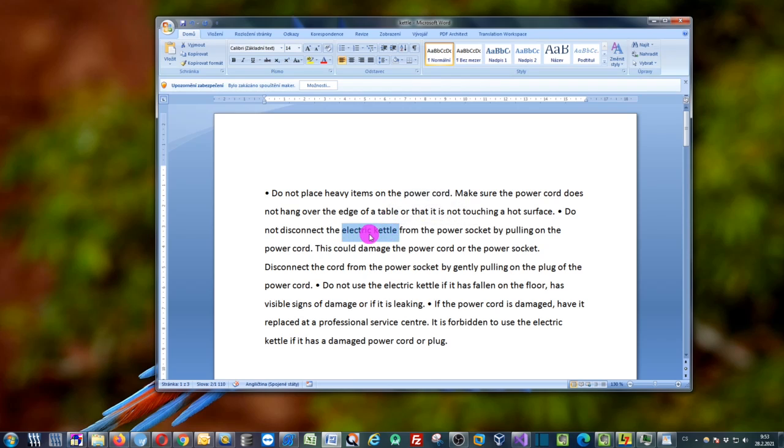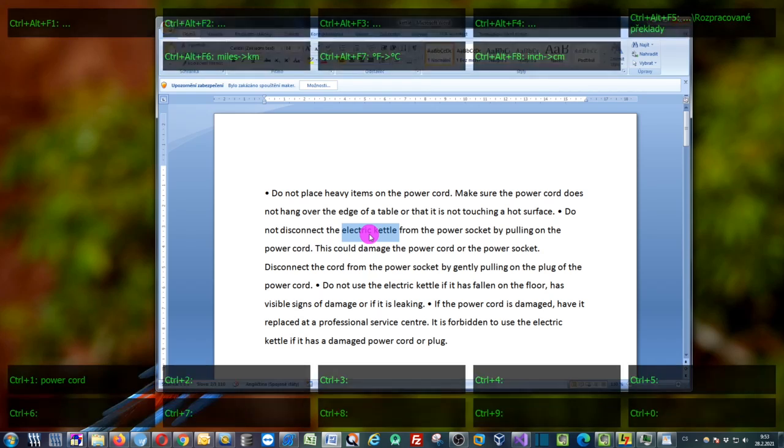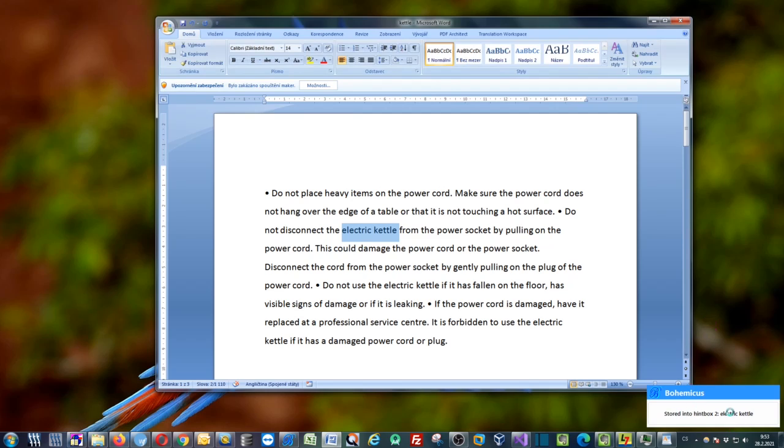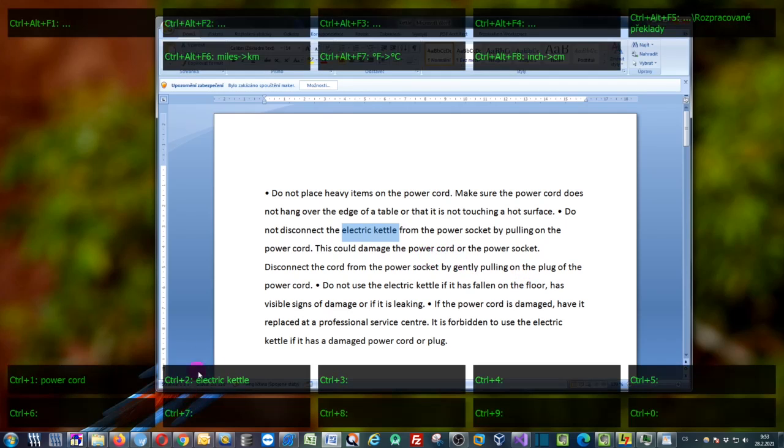So now we would like to store this into memory bank number 2. So I just press Ctrl plus Alt plus Shift plus 2 this time. And again, we have this confirmation message. It's been stored into memory bank number 2. And now when I press the Ctrl key, I can see it's in memory bank number 2.